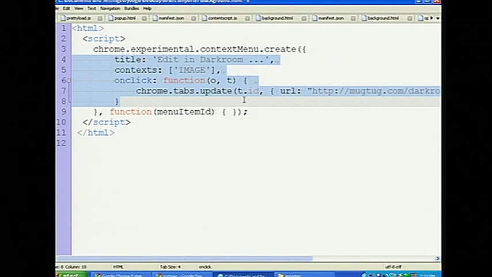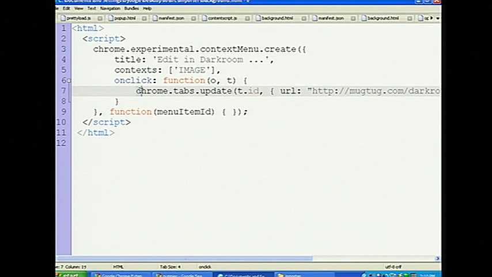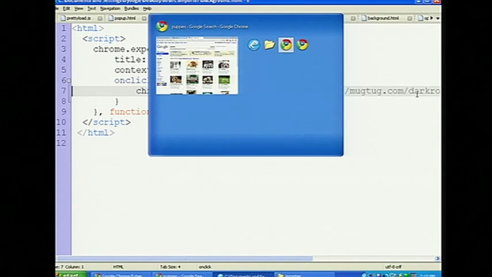So in that callback function, we're reloading the current tab. Again, we're using the tabs API. And it's loading up their URL and passing in as a parameter the image that was clicked on. So that's a quick example of what you can do with the experimental APIs.